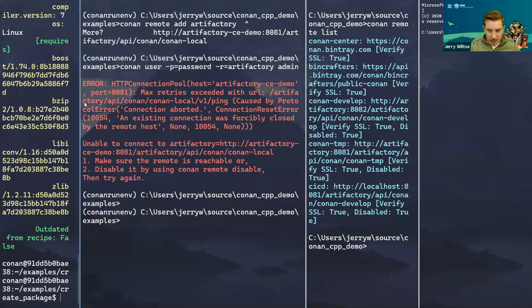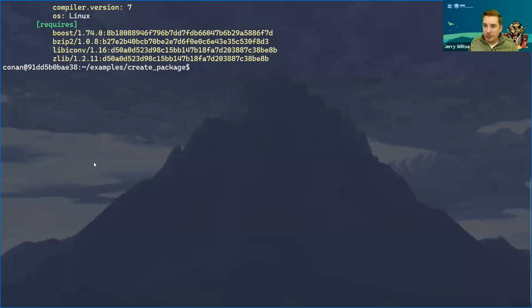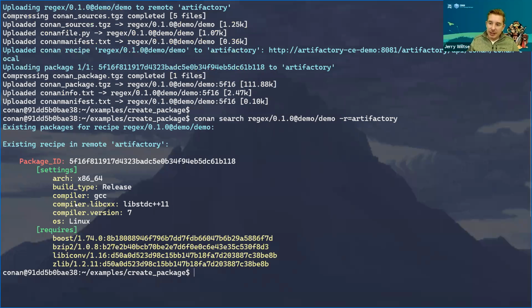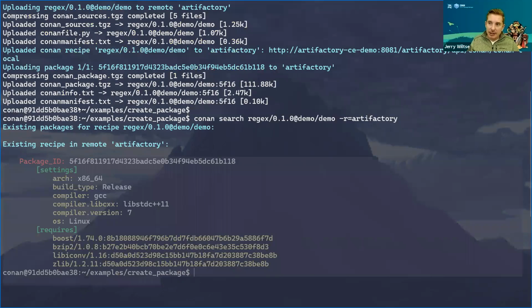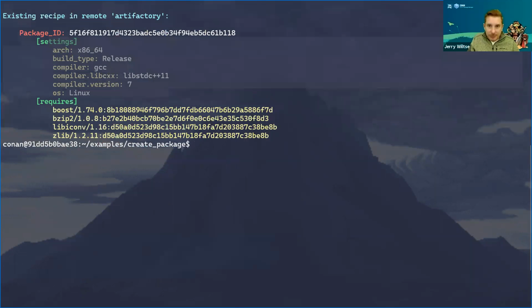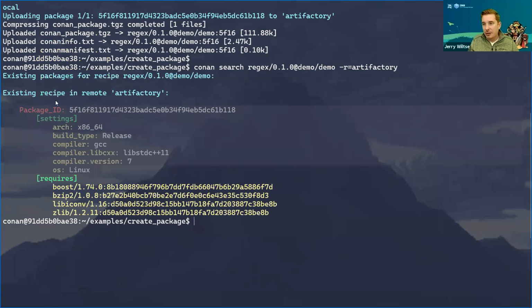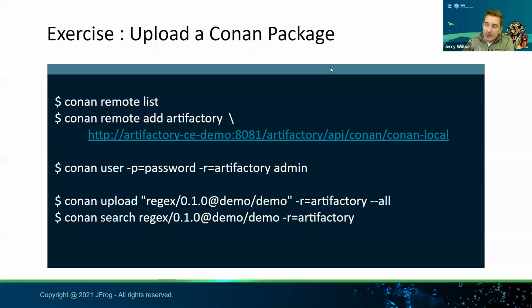What I will say is that in the output of the Conan search, you would simply see a second package ID with a different configuration. It's not that exciting, but it is helpful to see, and that is how the feature works. So behind this recipe reference, we can have any number of binaries, as we said originally. So that is the upload a Conan package exercise.